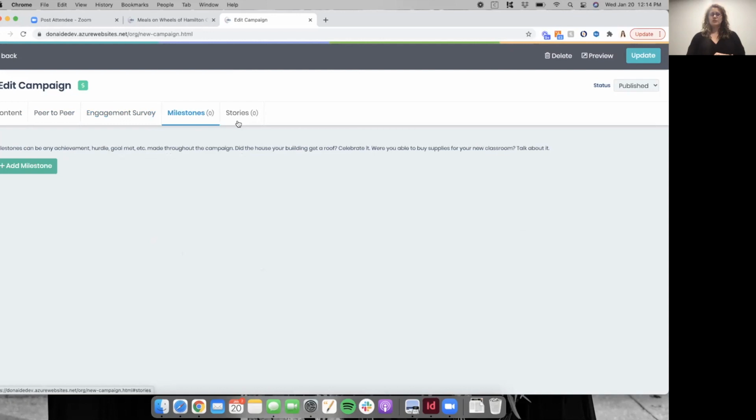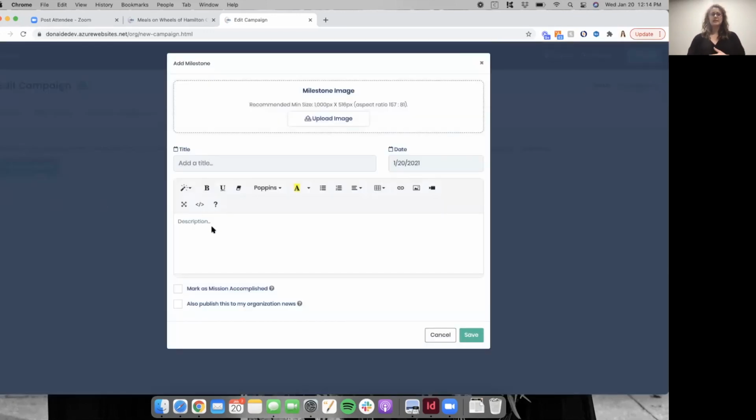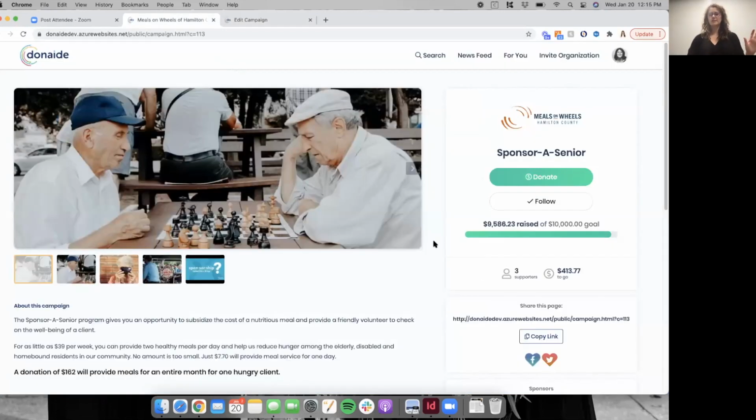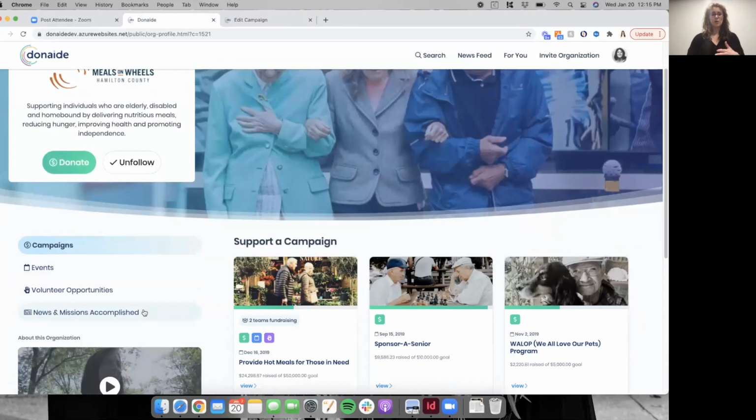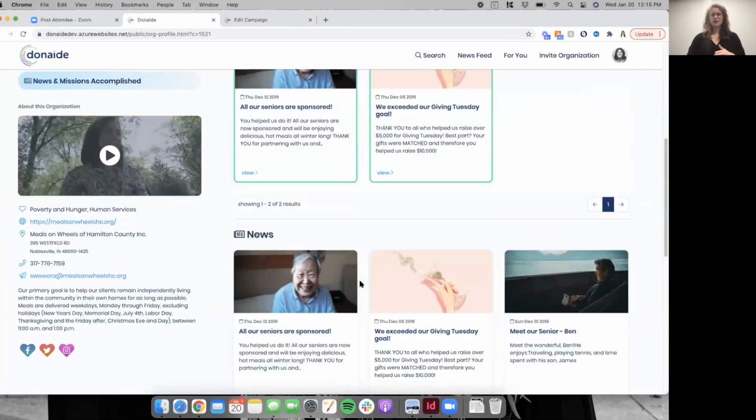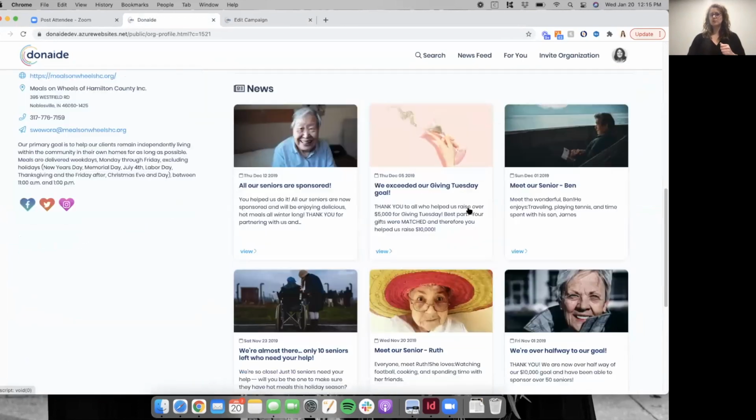And then the milestones and stories are added here. So they're very easy to add. You just need some content, a title, and an image. But then you can also choose to publish it to your organization news. So that then shows on your public profile. I'll go ahead and show you that. So that it doesn't just live within your campaign. So if you have a milestone that you want here as well, you have the option. So it would show up in this news section.